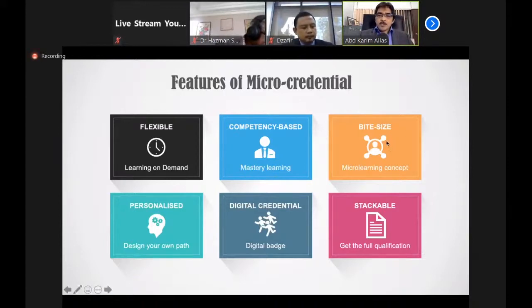Then micro-credential, by the very meaning of micro, we basically deliver the content of the program, the content of the course, in bite size. So we chunk it, we break it up into small chunks, based on the concept of micro learning, because nowadays the average adult has a very short concentration span, in a matter of less than 10 seconds. So the micro learning concept is actually to cater for this short concentration span of especially the millennial generation.